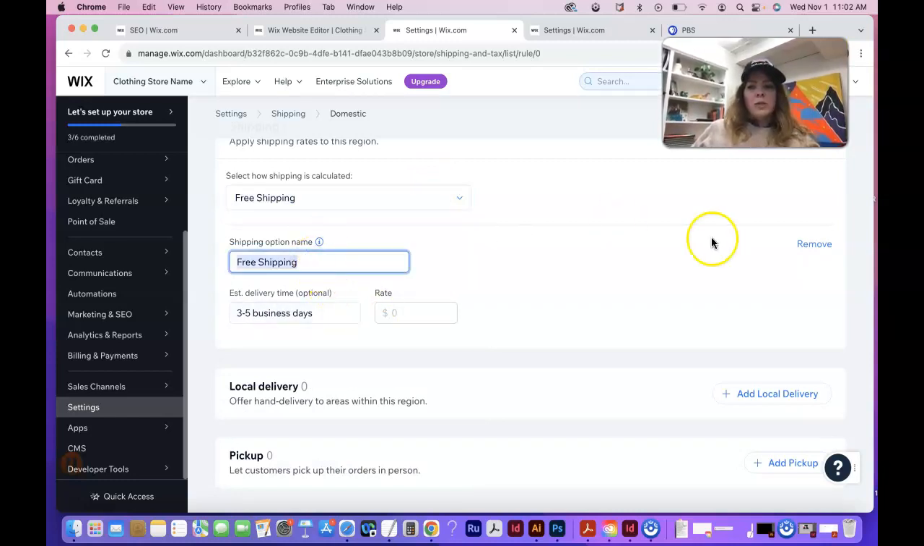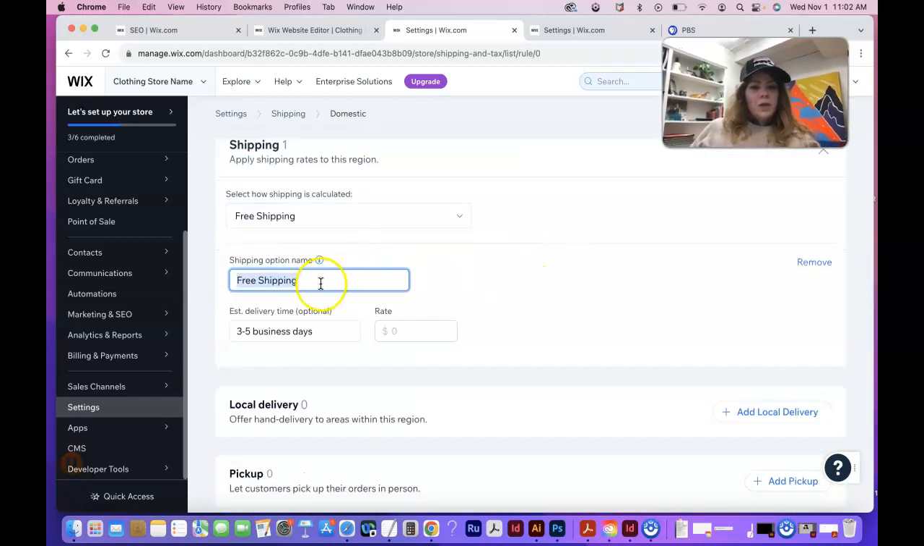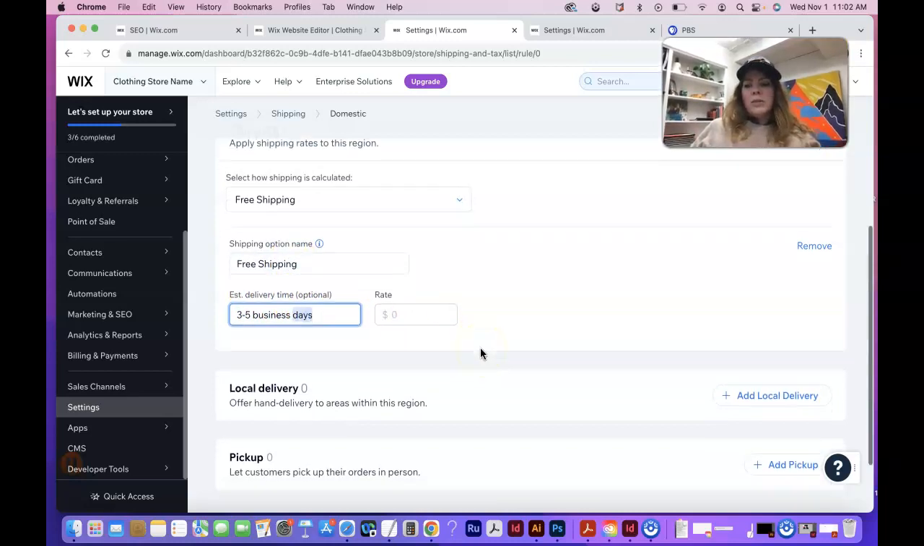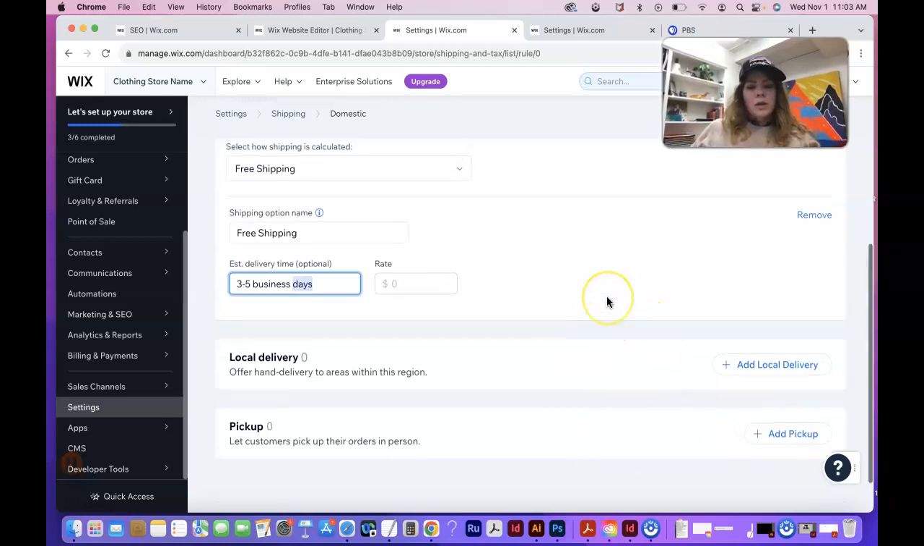So you can put option names in here. So this is the free shipping option. 3 to 5 business days is the estimated delivery time on this particular option. You can add local delivery, so handoff deliveries to areas within this region, and then let customers pick up their orders in person. You can add that if you want here.